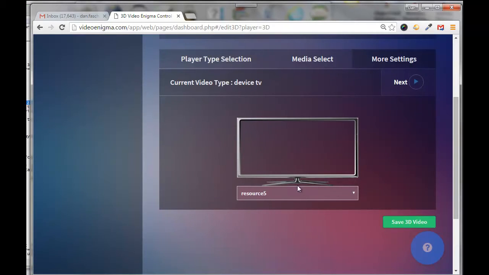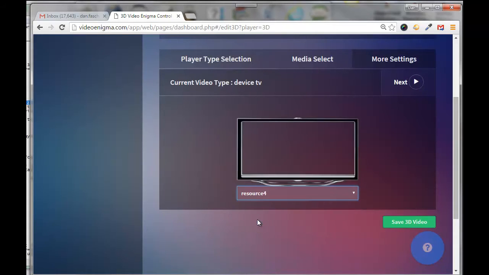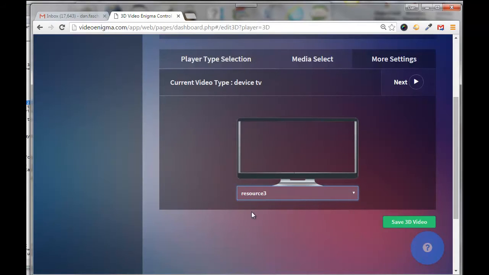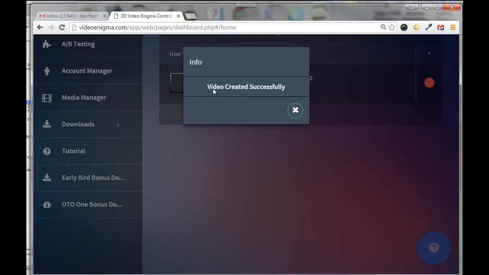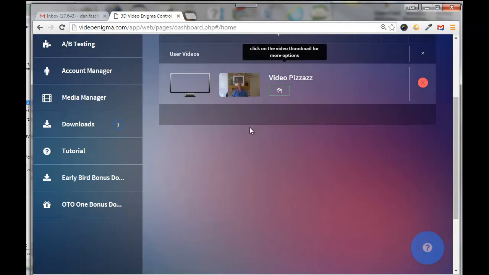And then here we have the option to change the way our player looks. So there's a bunch of different options. One, there's another one, this one, and this one. Kind of like that one. So I'm going to go with this one. And then I will just click on Save 3D Video. The video created successfully, and it shows up right here.